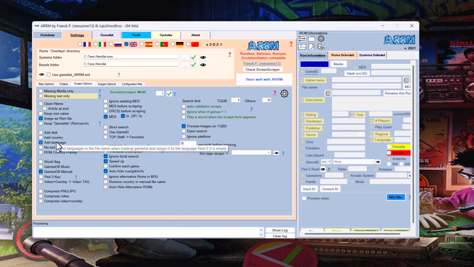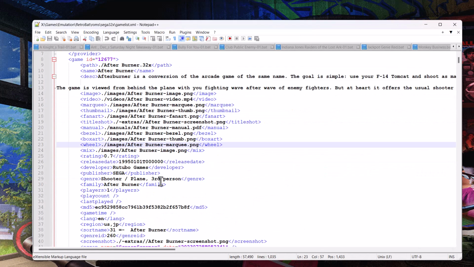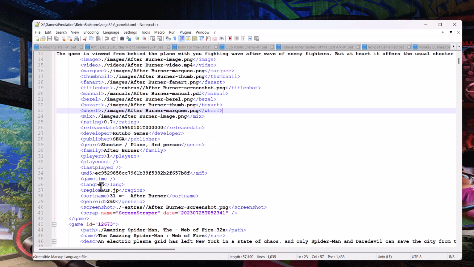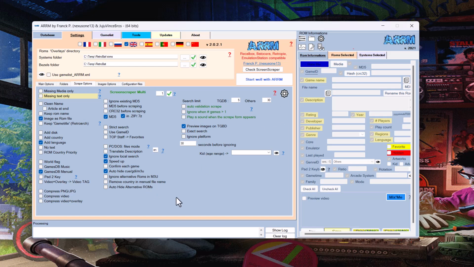Add language. So this is if it scrapes the game, it can write that language into the game list, which is what we saw. I think we saw it down here, didn't we? Language is English, so it can basically write into the information what language it is. I'm probably not going to go through every single one, but these are the things I've got ticked.